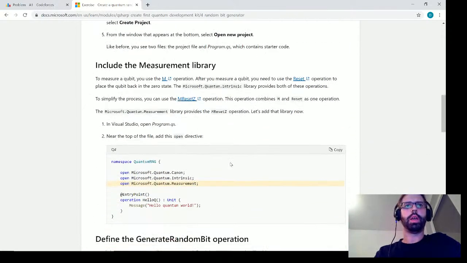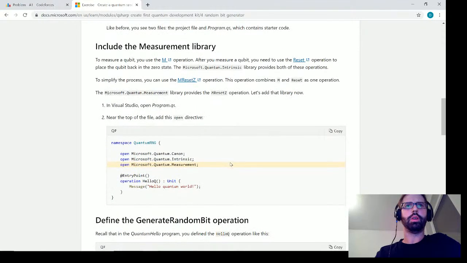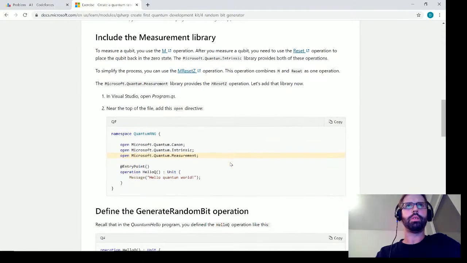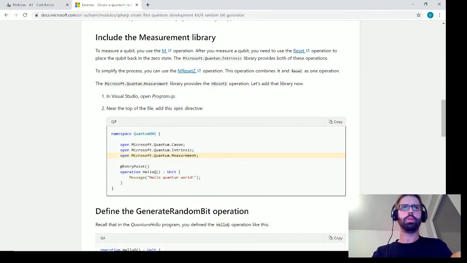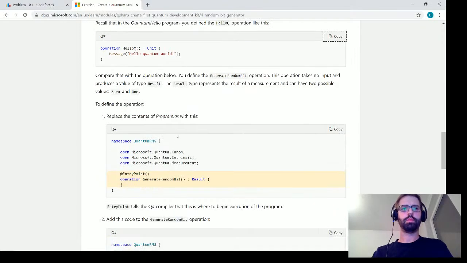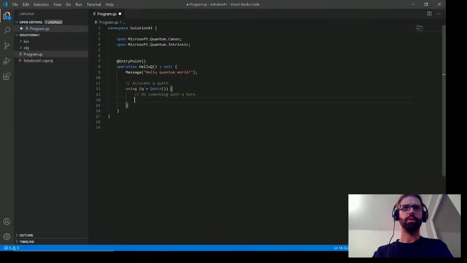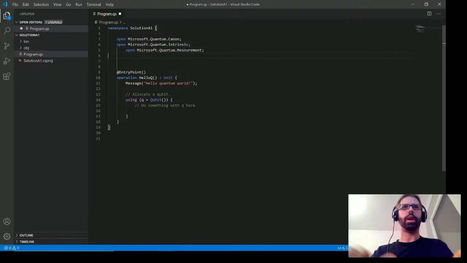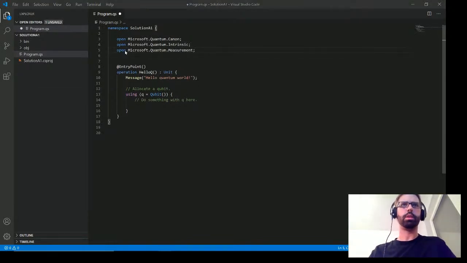Include the measurement library. Okay, so I gotta measure stuff. What is canon intrinsic? Those were already there, so I can just copy that. Oh, come on. So you need a library for measuring. Okay.